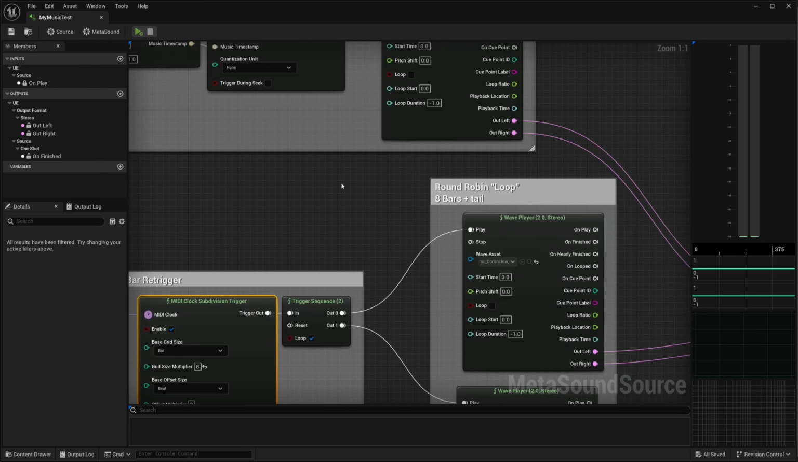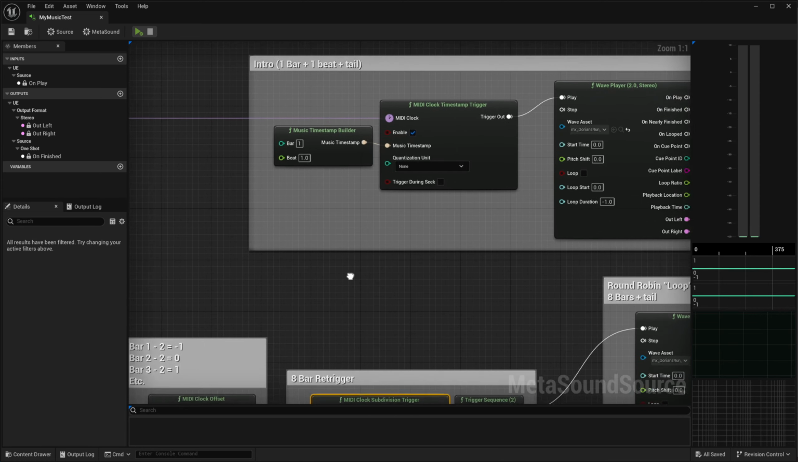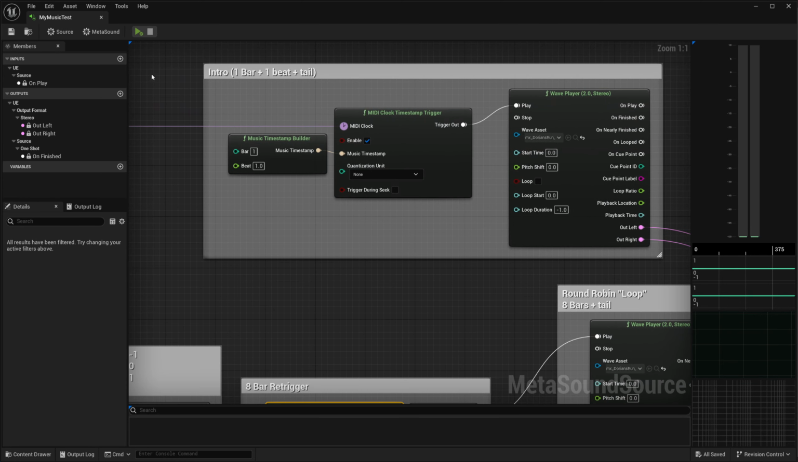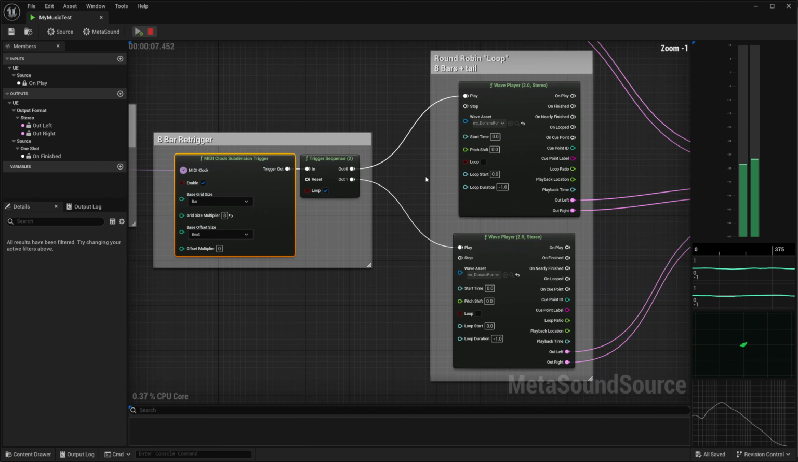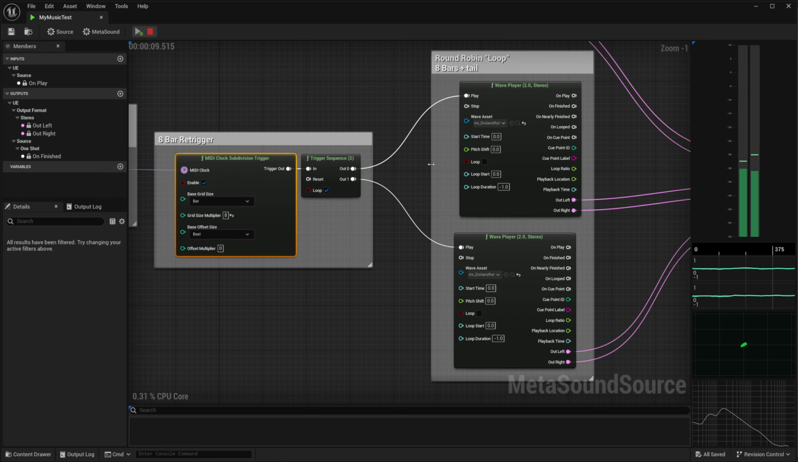And so let me play it. This is Dorian's Run, which is a common piece I use for demo purposes. And you see the trigger when the 8th bar hits, which is bar 9, right?